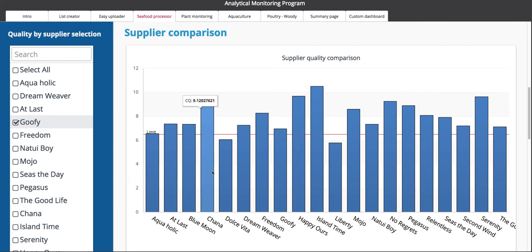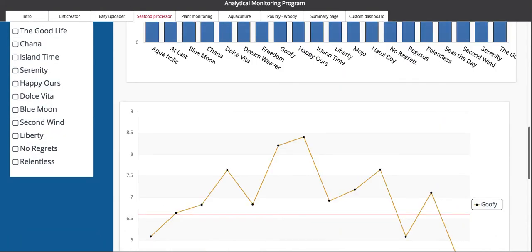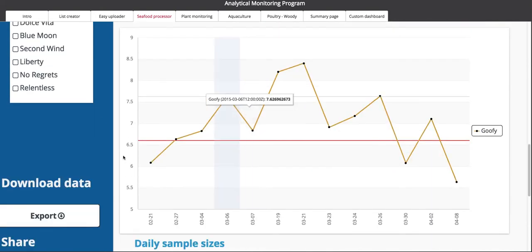Here we can look at comparisons from all of our different groups. Here's Goofy right here. And we can see who's producing our best quality fish and who's producing our worst quality fish. By selecting Goofy right here over on the left-hand side, we can track Goofy's record and see how Goofy has been producing throughout the whole season.